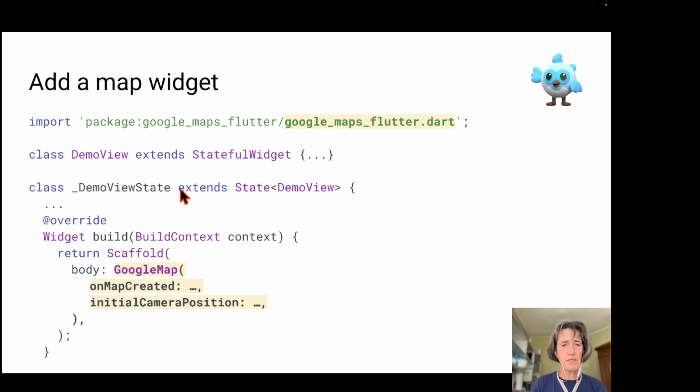My demo view is a stateful widget, and that becomes more important later. In the scaffold, I use the Google Map widget, and this widget is provided by Google Maps Flutter. It has a bunch of different parameters, but two of them are interesting in my case: on map created and initial camera position.